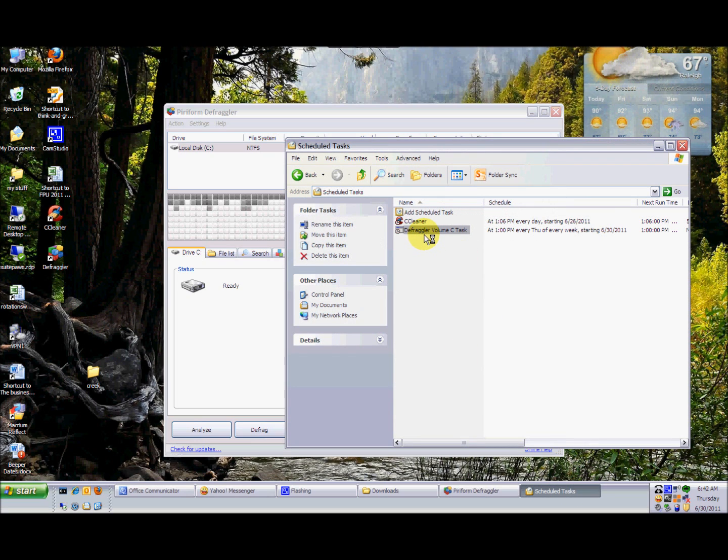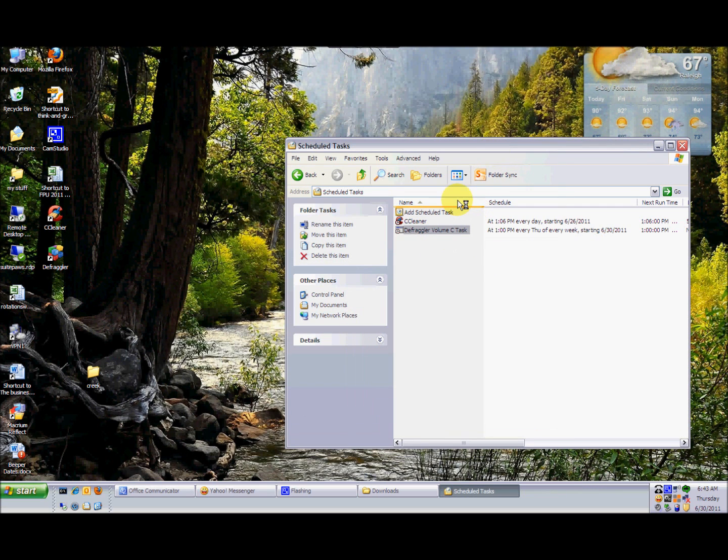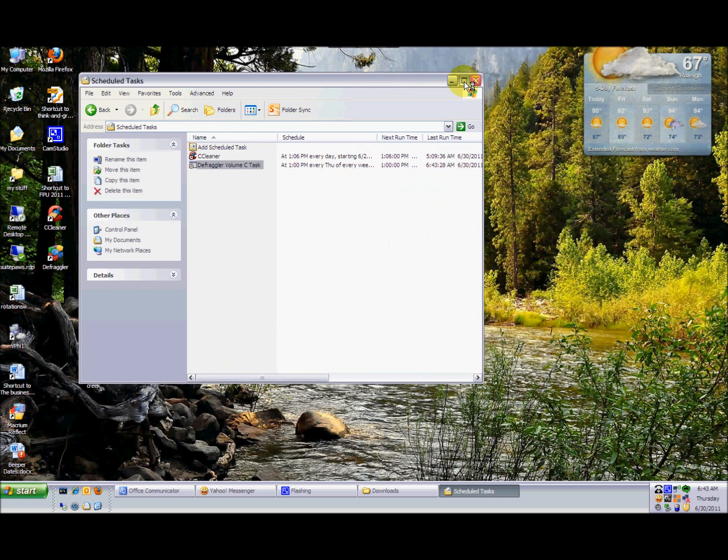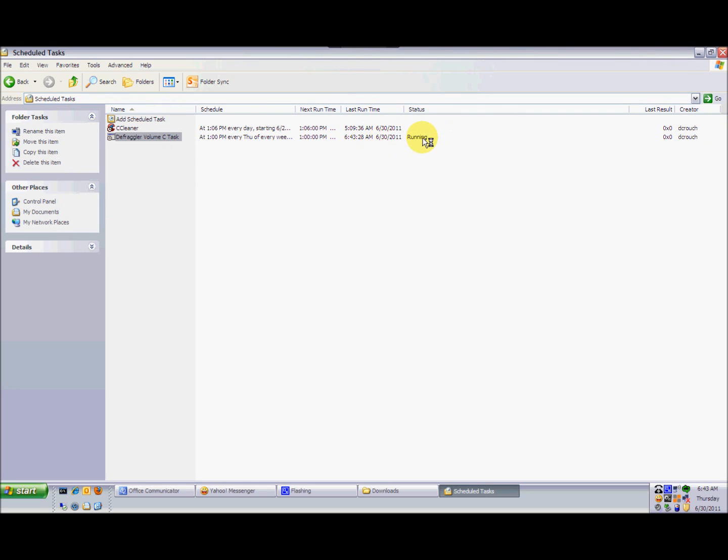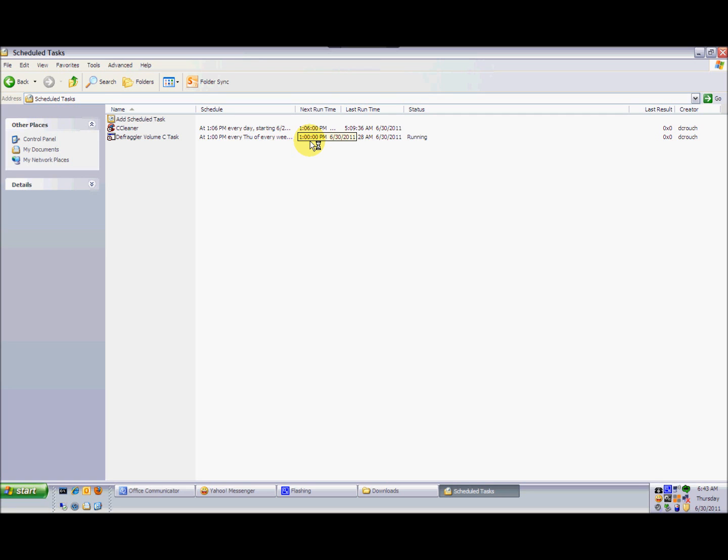Alright, so now this will run. Go ahead and show you this. On the scheduled task part, if it runs, it doesn't open a program to show you that it's actually running. But in here, see here, it's running. A defrag usually takes a while. It depends on the hard drive, but it's not unusual for it to last an hour or 2 hours to run.